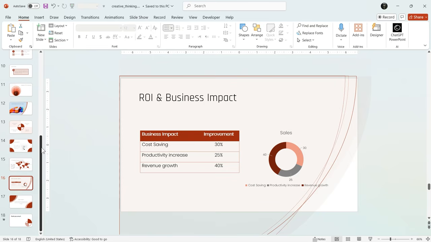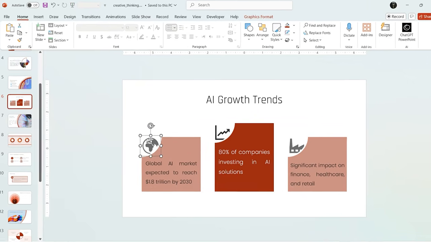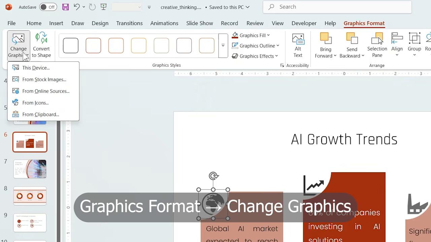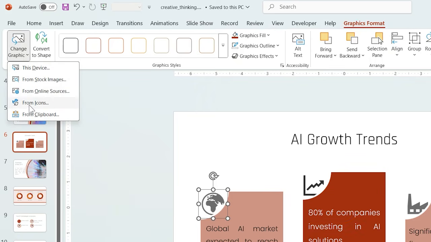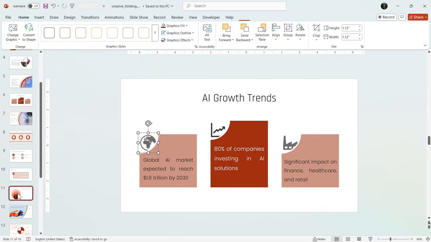Or for example, you can change the icon. Select it and in Graphic Format, click on Change Graphic. Choose one of them and change the icon. Everything is fully editable, from fonts and colors to charts and icons.